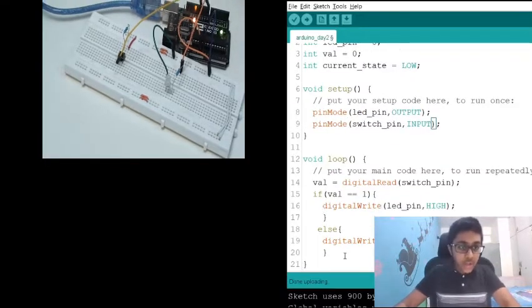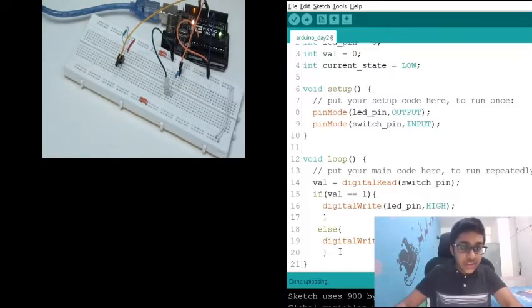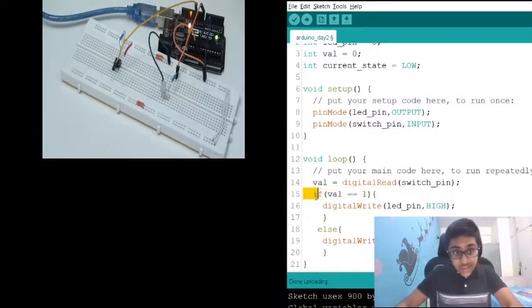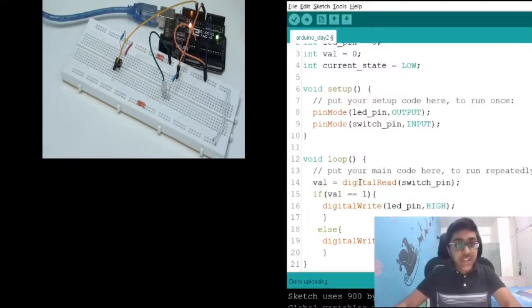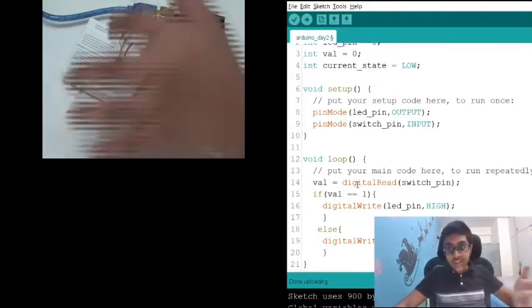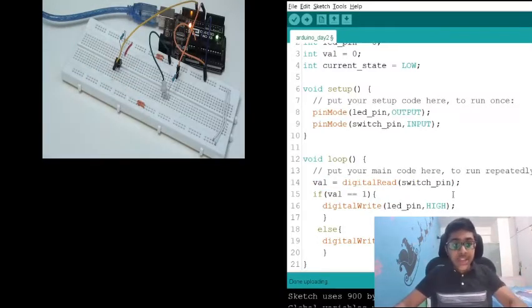Now in the loop, we still read the digital value. We still do a digitalRead on the switch pin. We need to detect if it's a 1 or a 0. The only thing that's going to change is over here. If val equals 1, instead of writing a high value to the LED pin, we are going to flip the value of this current state.